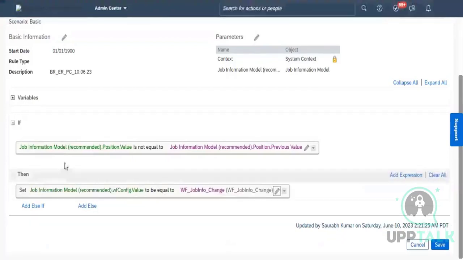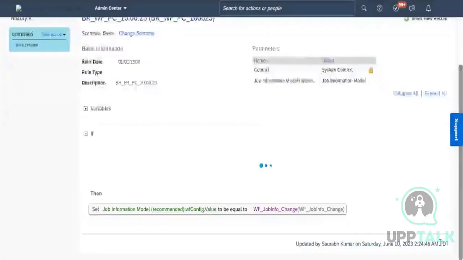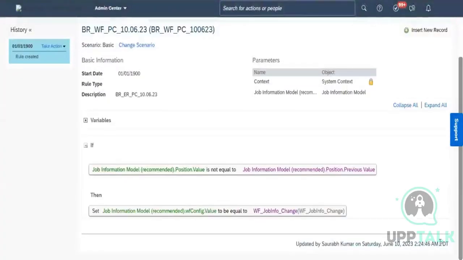Now this is another scenario, which is for the workflow. And I will click on save. So I have created two different business rules, one for the event and one for the workflow. Now the second step, creating the business rule, is done. Next we need to assign the business rule.